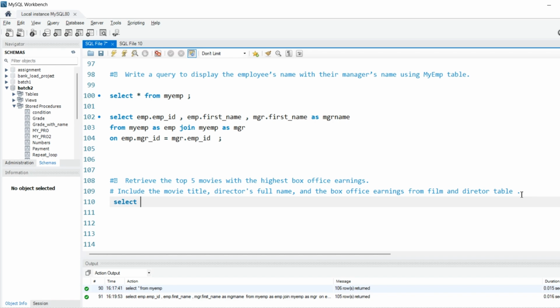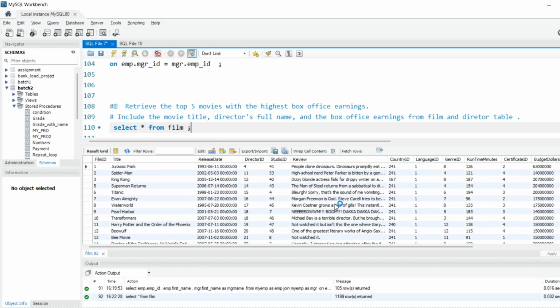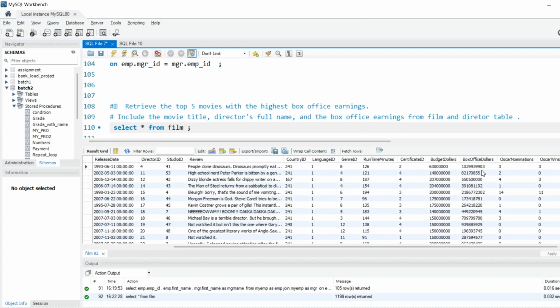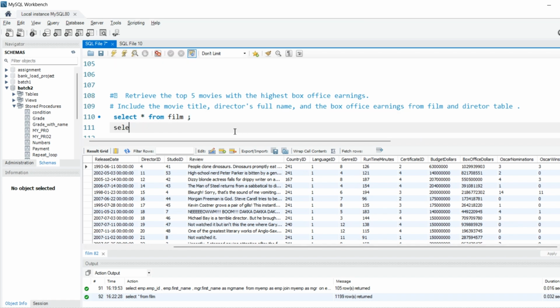So I will use select star from film. So from here what do I need? The title, right? Because the title, director full name. So we don't have director here. We need the box office earning. So this is our box office dollar. This column we need. Let's check the other table.